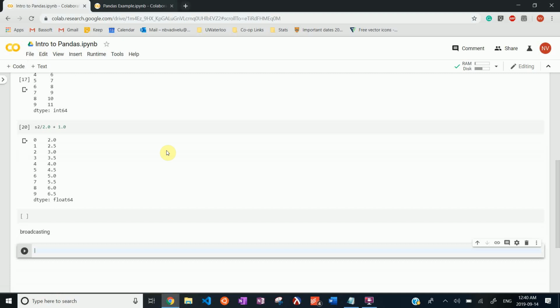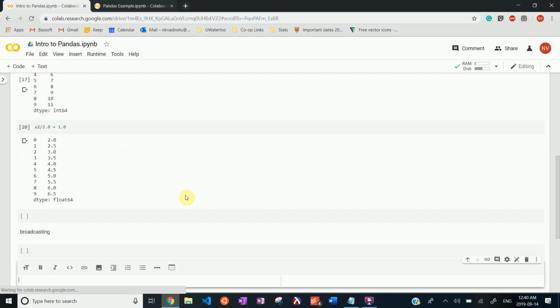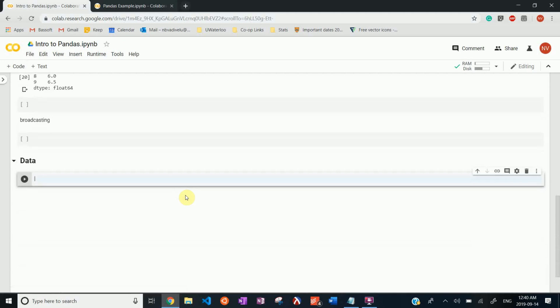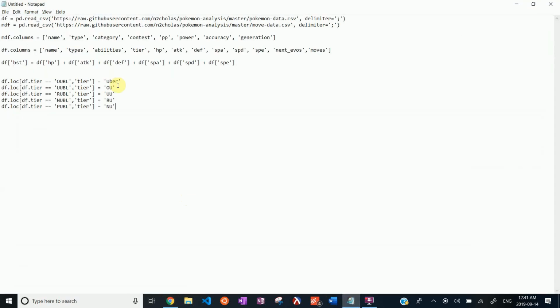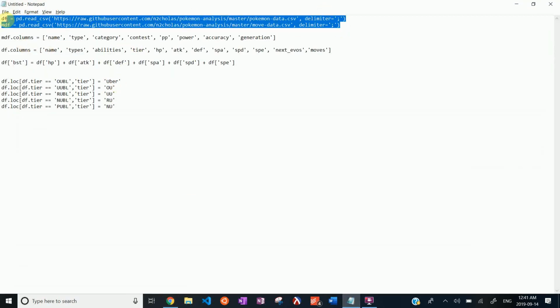No? Cool. So let's get started with data frames. You just saw a series, which is a one-dimensional array containing whatever information you want. A data frame is basically like a two-dimensional array that contains your data. And so I will actually import some data, and I will copy and paste because I am lazy.